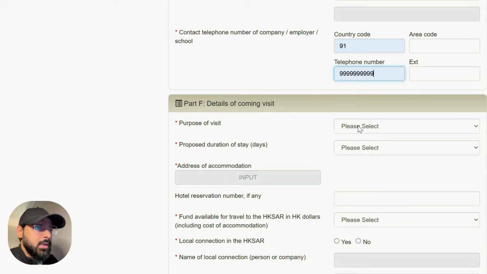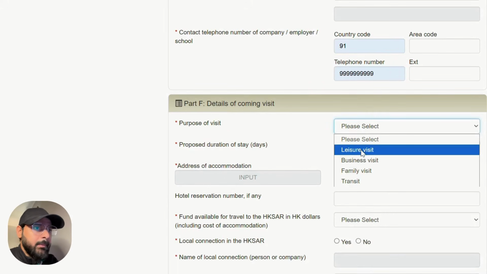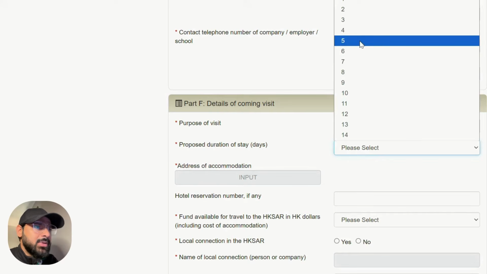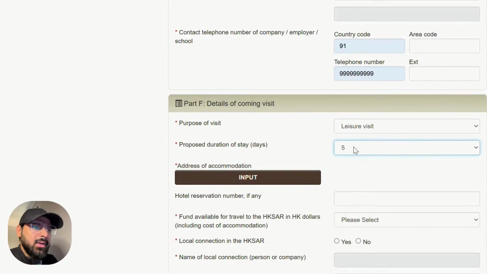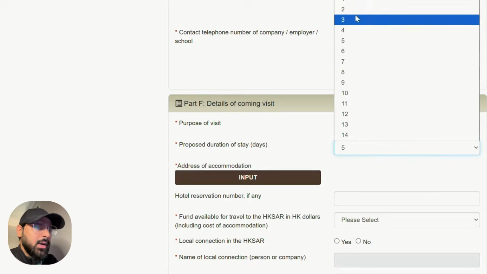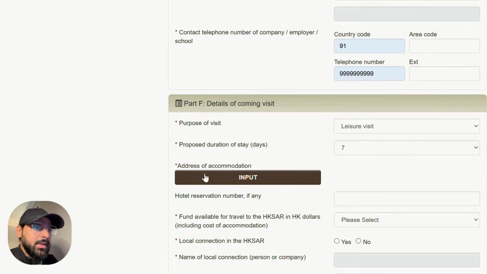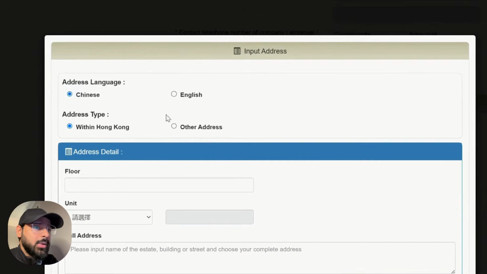I'm going to choose leisure and proposed duration of stay. For me, I'm going to stay for 5 days. In case you have a week long stay, you can choose as per your travel itinerary. Choose 7 or 1 week time, and here you have to input the exact address of accommodation, hotel details.